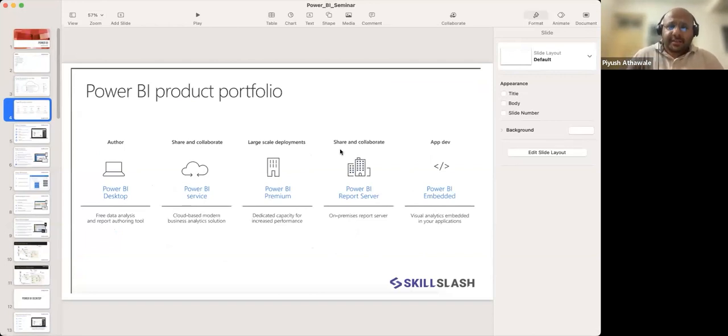You have Power BI service. This is a paid service, which companies typically use, and this is the place where you can publish your reports and share them within your organization or with users if you want to, depending on whether they have access to the Power BI service or not. So this is a paid service.